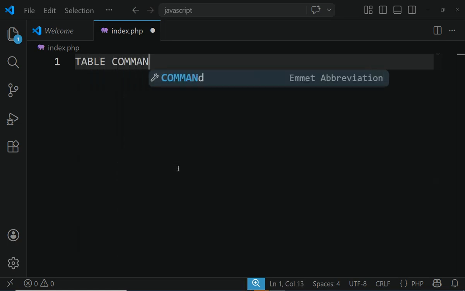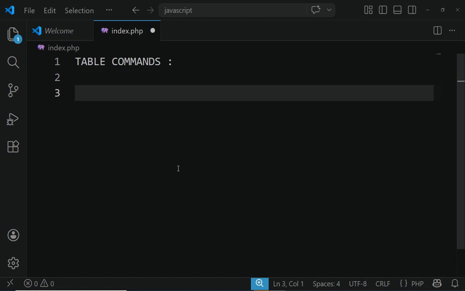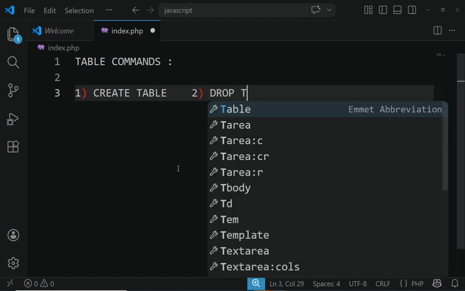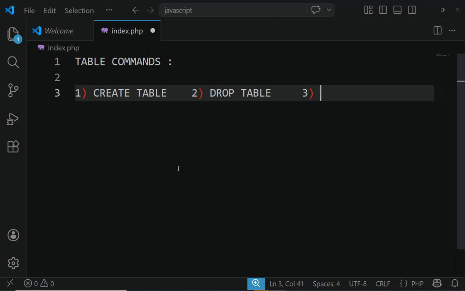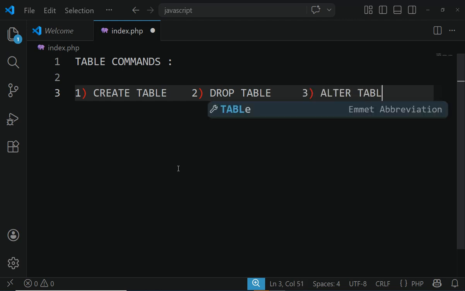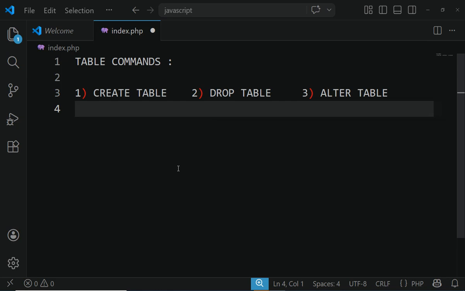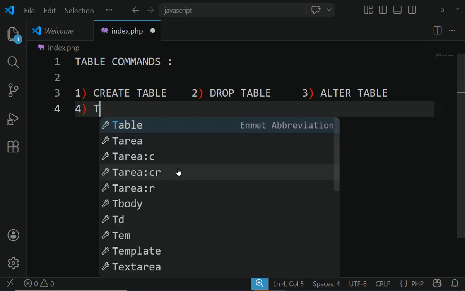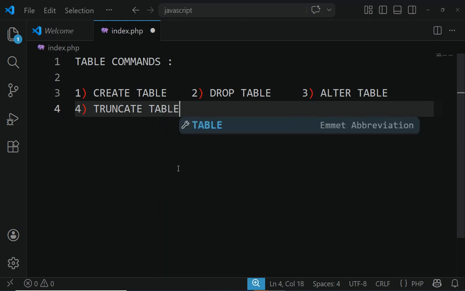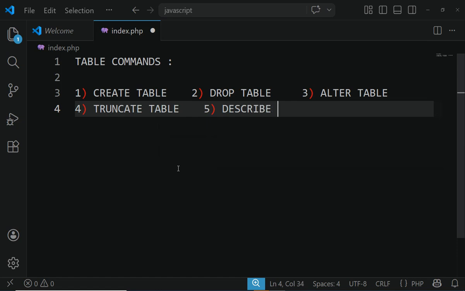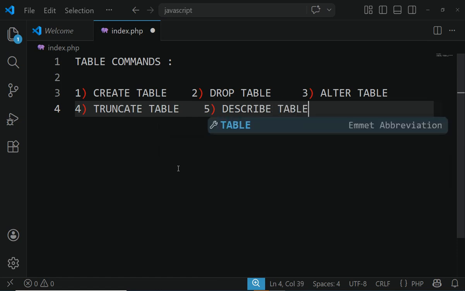Next, coming to table commands. Number 1, create a table. Number 2, drop a table. Number 3, alter table. Number 4, truncate table. Number 5, describe table. We'll check step by step.